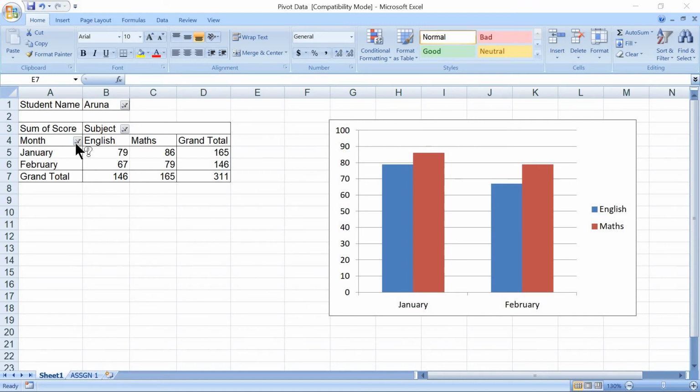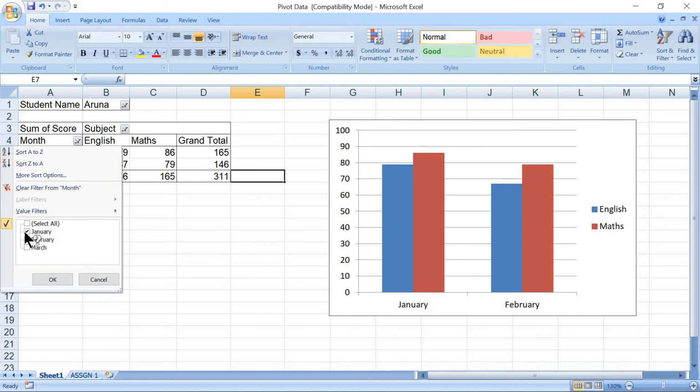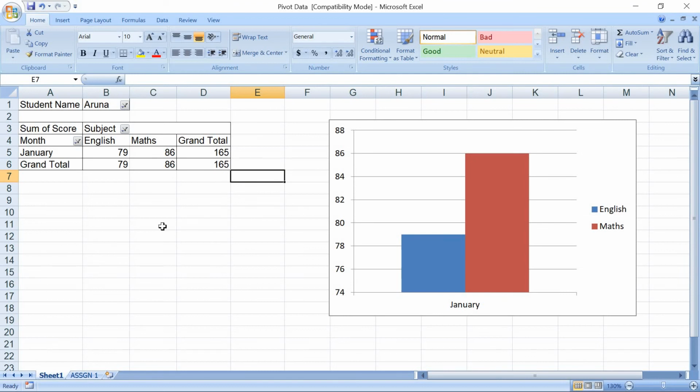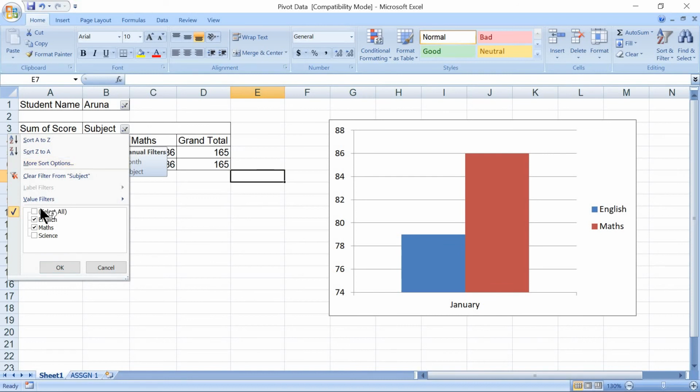Let's go back to month. Then select here only Jan. Then click OK. Right now we can see the filtered data is available, and we can see in the pivot chart the Jan month, the subjects English and maths, and the student is Aruna, right? Let's see right now for all three subjects. Then select all, click OK.